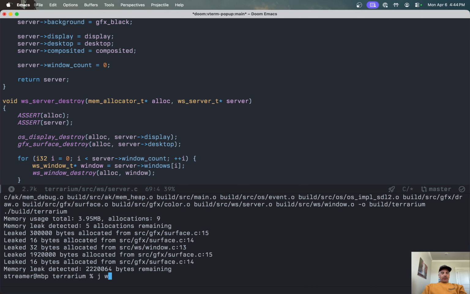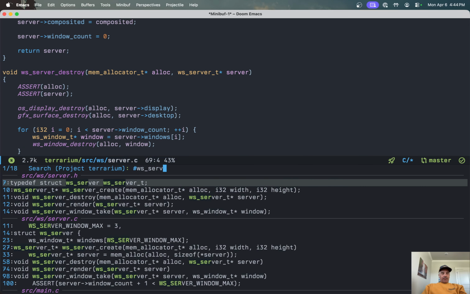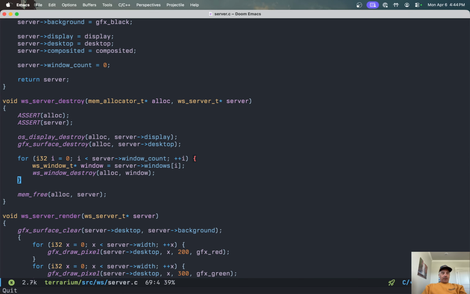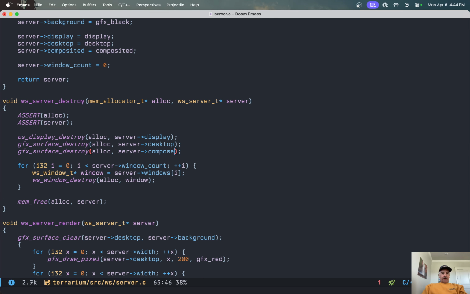Make run. We're still leaking from somewhere else. Windows server destroy. Are we even calling it? We are because it just updated, obviously, but composite. Are we getting rid of composite? That's why we did the allocator up front. Nice. That just helps us along the way, right? We would have definitely missed that, and that would have compounded, maybe.